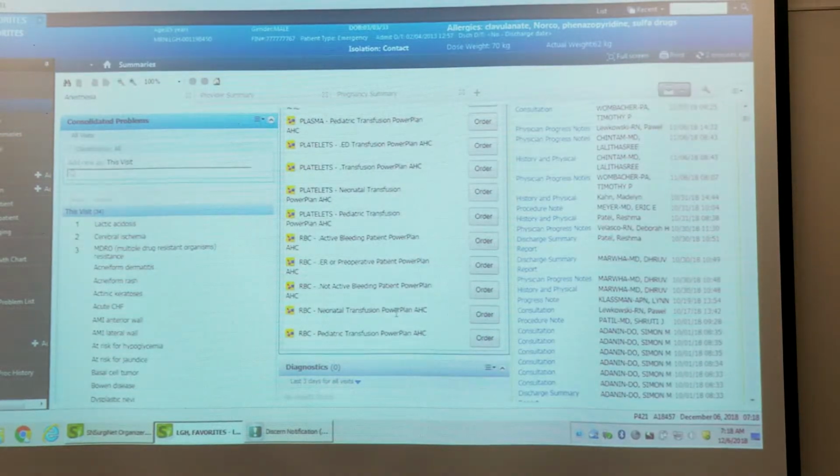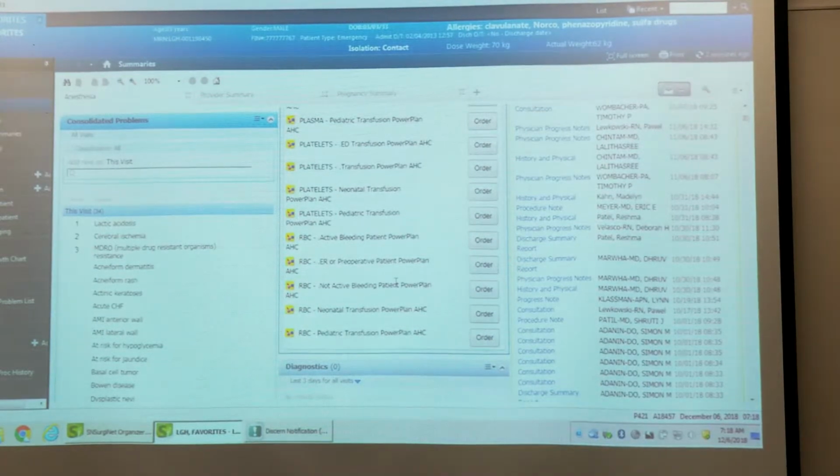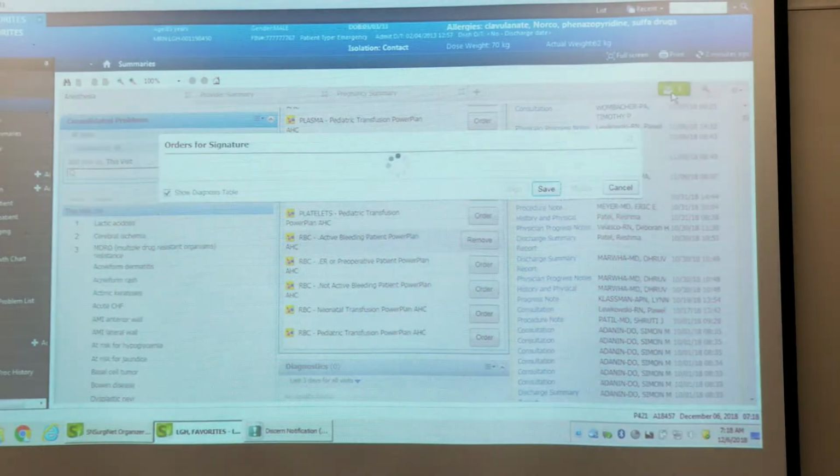Then I'm going to do the RBC active bleeding. Now this one you can order more than one unit of blood at a time. With the not active bleeding one, you can only order one unit. So more than likely you are going to be using this one. So anyways, click on order, click on the green box, and then hit modify.